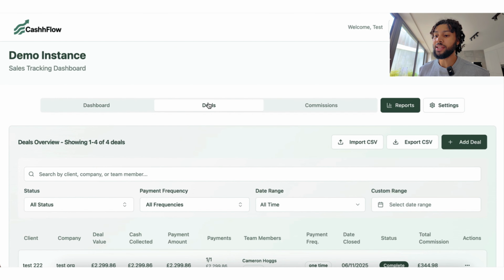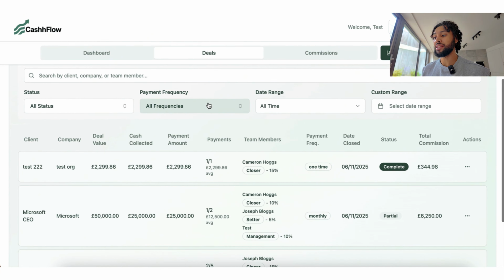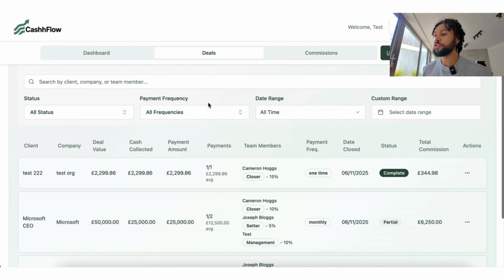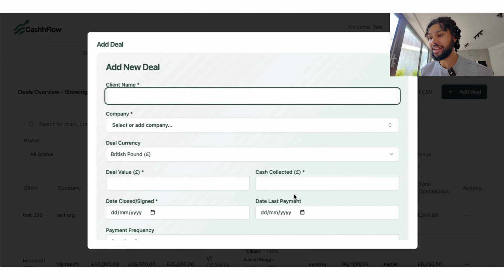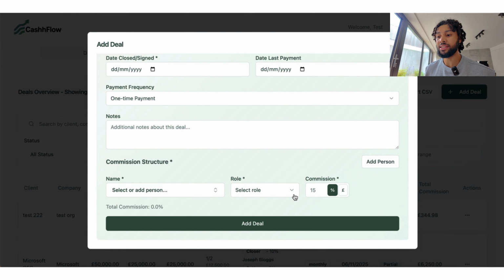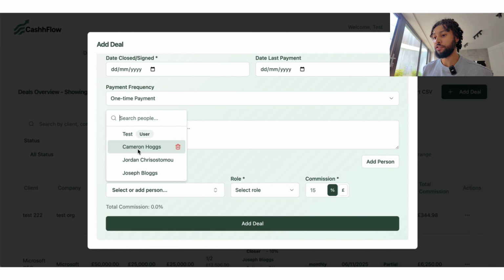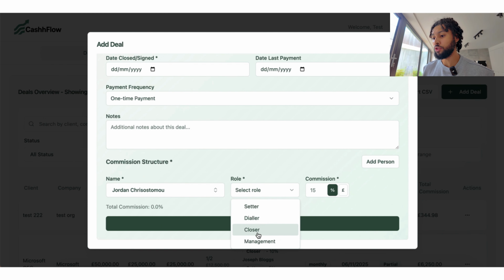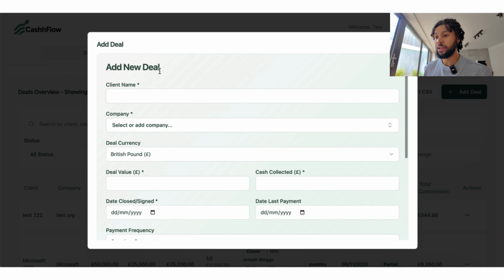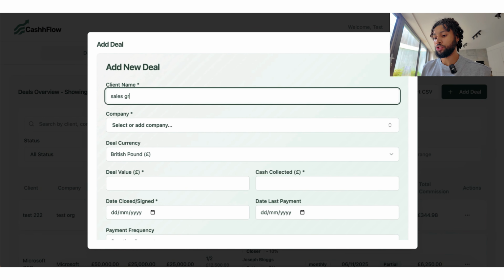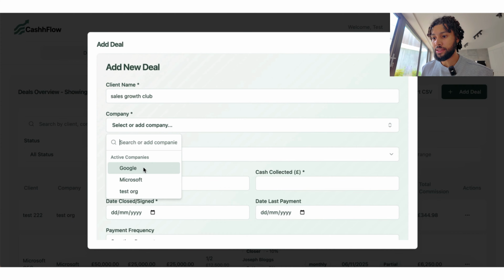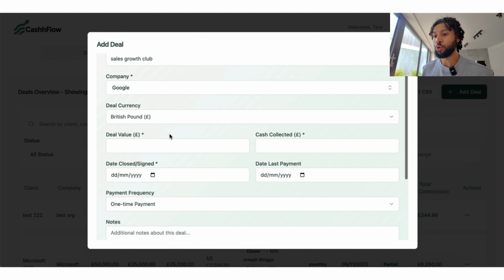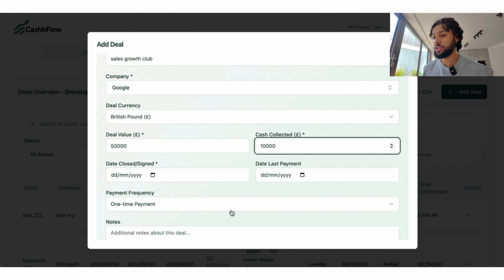Now you come into the deals page and here's where you can see all of your deals, right? So whenever you've closed a new deal, you simply go to this add deal function, you input all of the details, including who was involved in the deal. So the commission structure, for example, Jordan was involved as the closer, 15% on, let's just say, Sales Growth Club as the deal. And let's say we signed with Google for 50,000 and we cash collected 10,000. And the deal closed on the 18th.